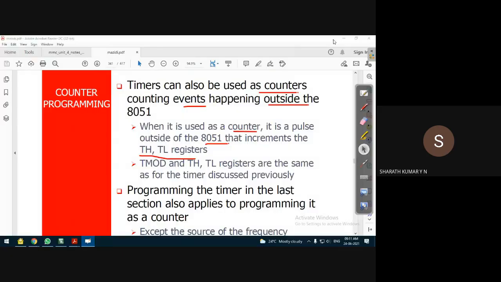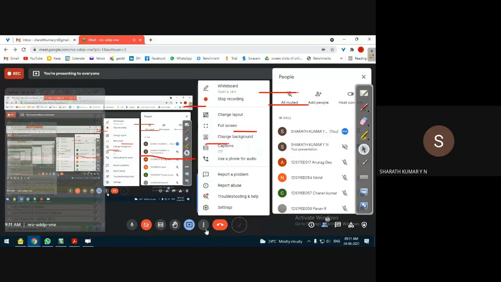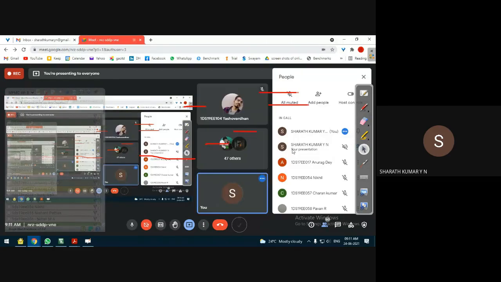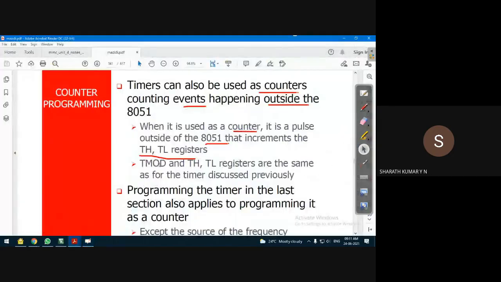We understood in the last class that in an 8051 based microcontroller, the count is always in the upward direction. Of course, some controllers allow counting downwards, but here the counter always counts upwards.